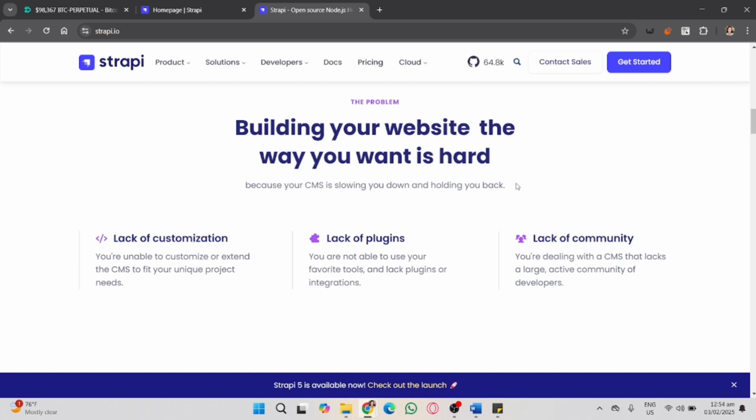So first, choose a server. To self-host Strapi, you need a server. So I'll give you some options. The first option is VPS hosting, the second option is a dedicated server, and the last option is a local machine. For this tutorial, we'll use a VPS with Ubuntu.